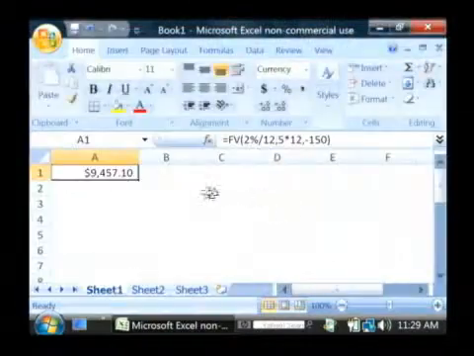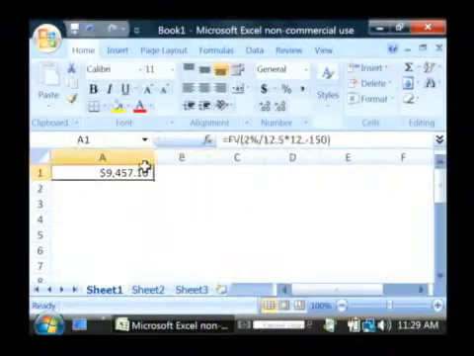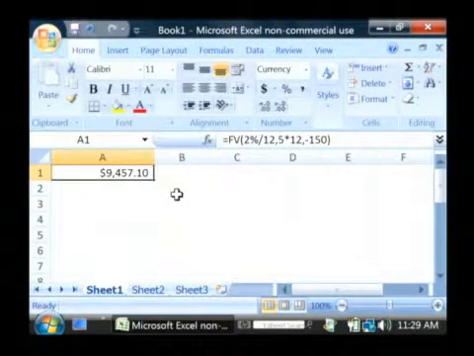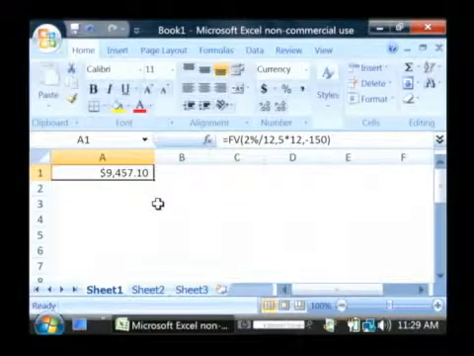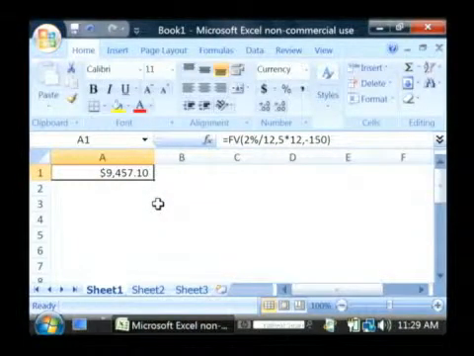If we press OK, as you can see, the future value of our investment in 5 years at a 2% return per month, paying $150 a month, is going to be $9,457.10.